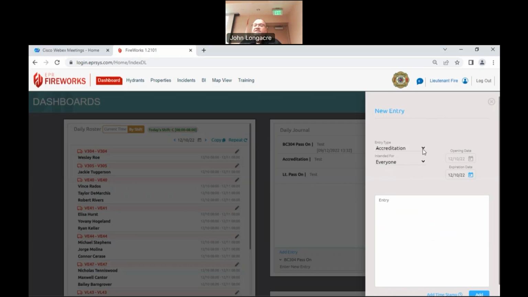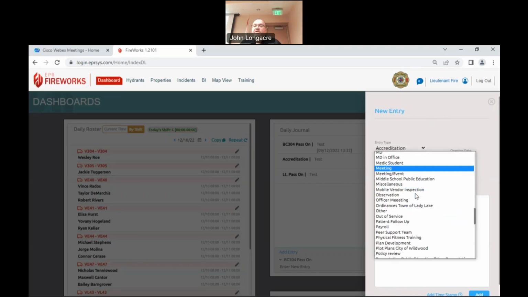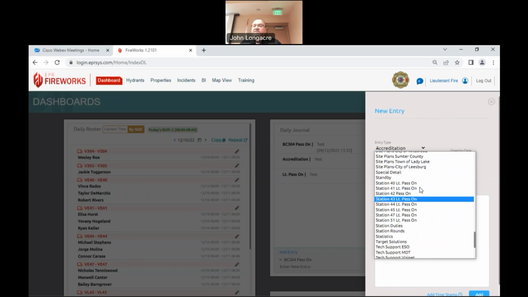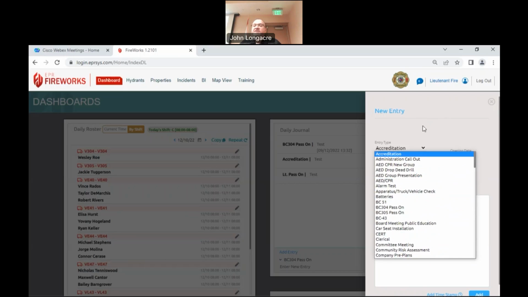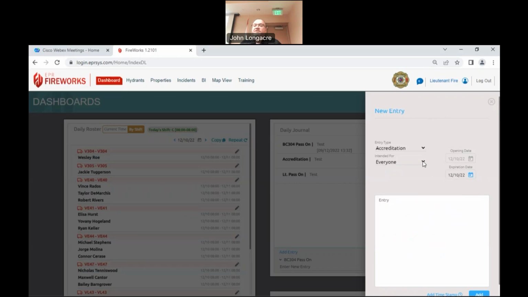The next thing you'll notice is the entry type. Your department is building a whole list of entry types inside of that process. Once you select the entry type, the next part is, who do you want to see that journal entry? If you document the journal entry for everyone, then everyone in the department that logs into the journal will be able to see that information. If you want it just to show at the station level, you can pick what station can view it, and then those people in that station, when they're logged in, will be able to see that information. It's at their station level.